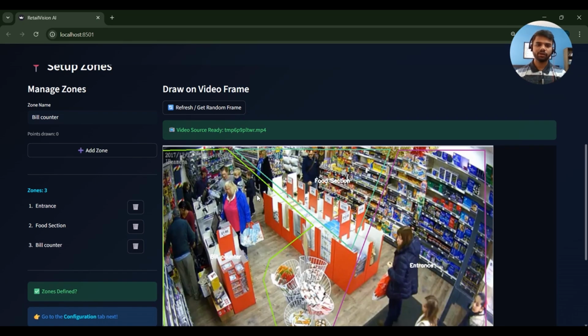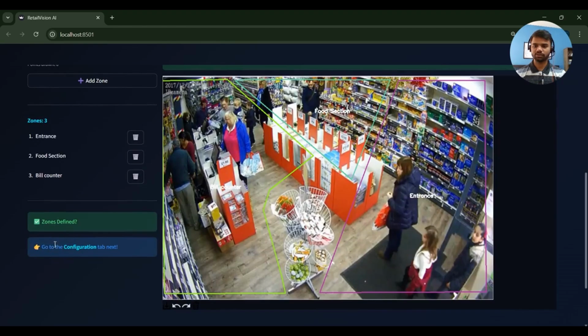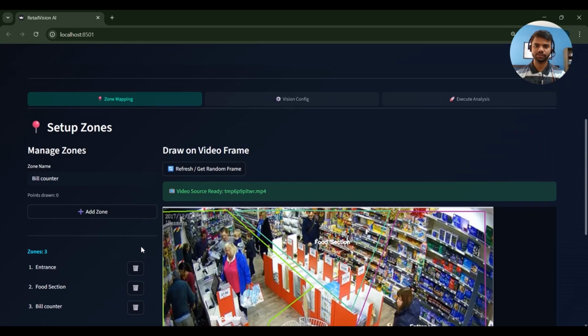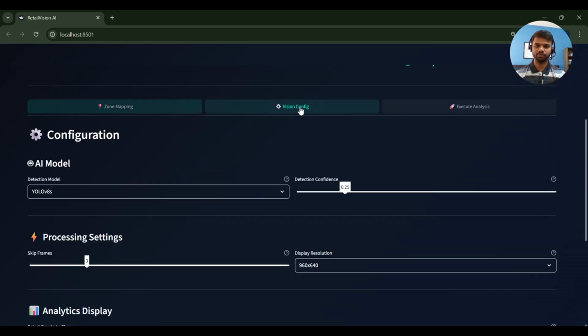So I guess I have added all the zones that I wanted, and it's asking whether all the zones are defined. My answer is yes. So it's saying to go to the configuration tab next, which is this vision config tab.